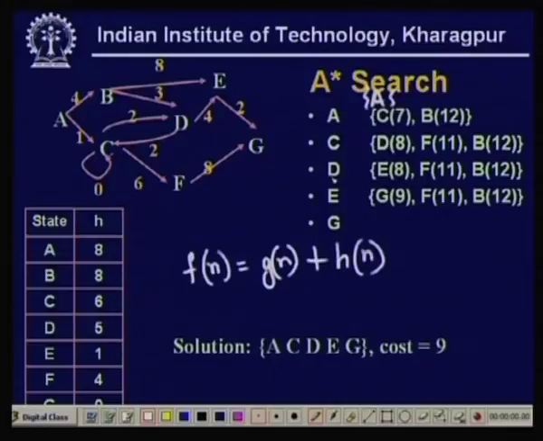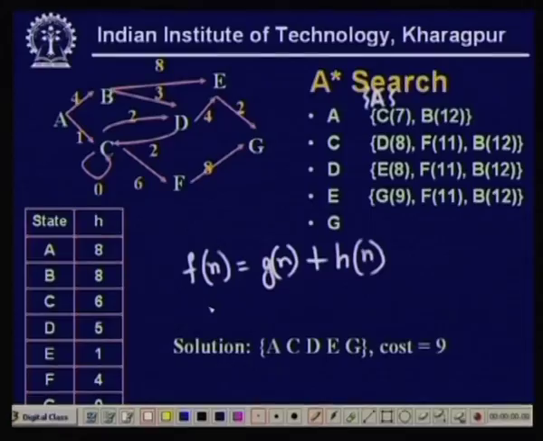Next, D is removed from open and its children are inserted, then E is removed, then finally we get G. As a result, we get the solution path A, C, D, E, G, whose cost is 9, and the nodes expanded are only A, C, D, E and G, which happens to be lesser than the number of nodes that we expanded in the case of uniform cost search on the same graph.